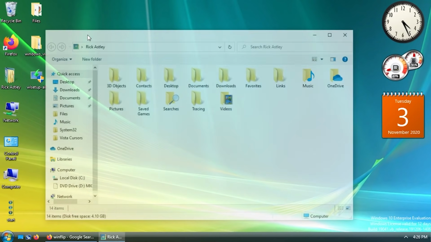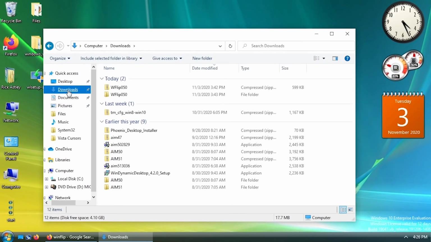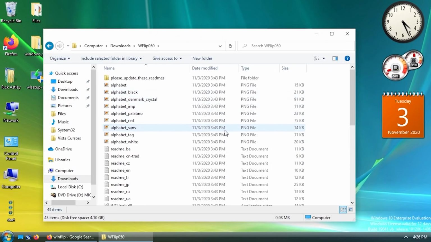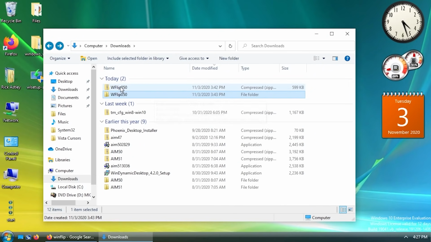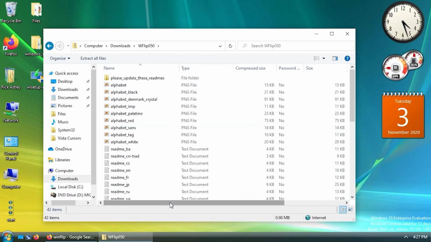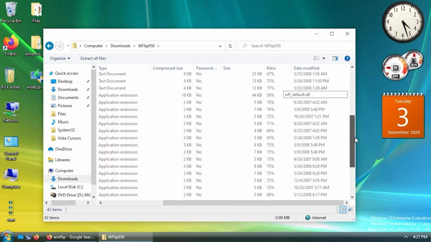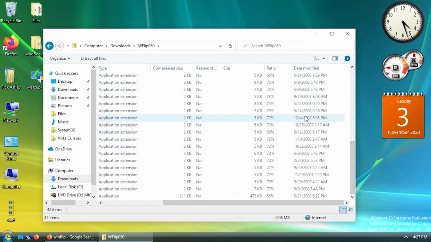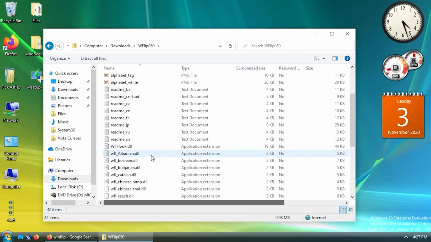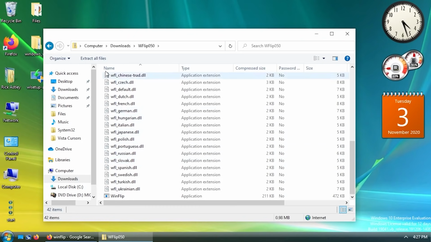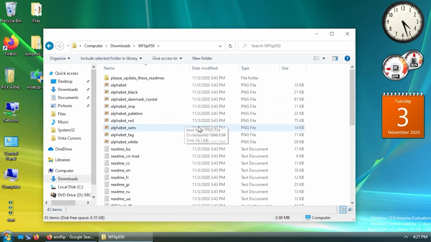So we'll open up our downloads folder here. And I've got it right here, WFlip050. You can see from the date modified, this is because I extracted it. It does come in this zip file here. If we go in the zip file, you can see that most of these files were modified in the 2007-2008 timeframe. So it's been over 10 years since this program was updated, but it still works on Windows 10.